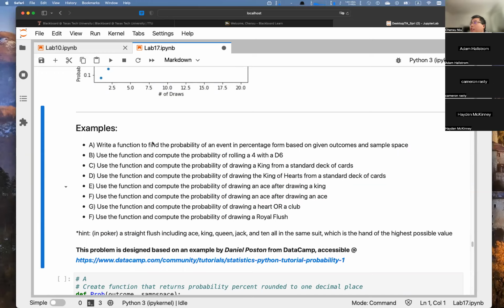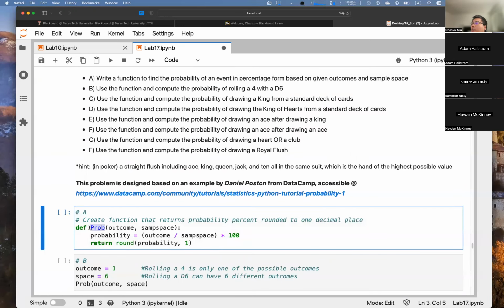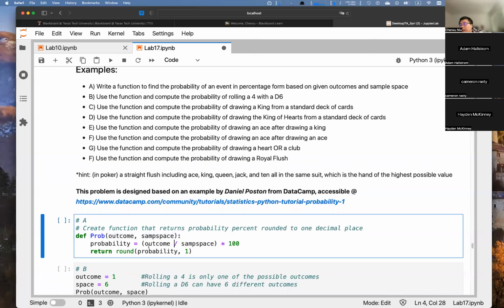First thing, you need to write a function to find the probability of an event in percentage, based on the given outcomes and sample space. So first thing you need to define, call it prob, with 2 arguments, outcome and sample space. And the probability result would be outcome divided by sample space, multiplied by 100. And then please use the round function. I'm not sure you remember the round function. It will return the probability rounded to 1 decimal place. Okay, it will keep the first digit after the decimal point.